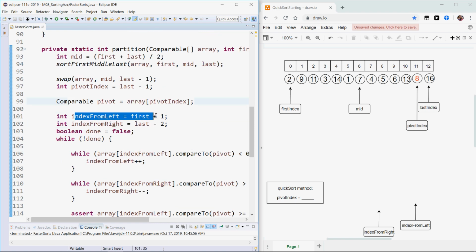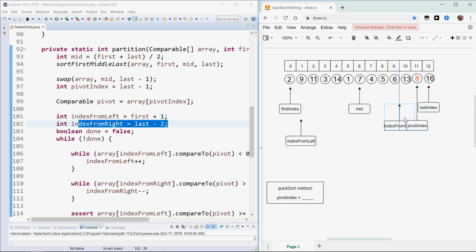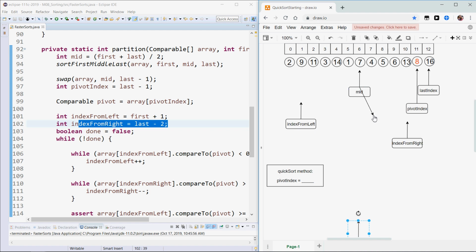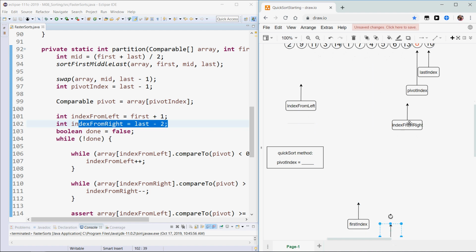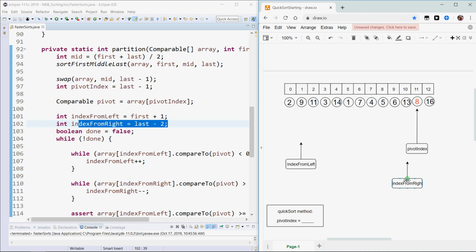So now we can set up our index from the left, which is going to be first plus 1. So that's going to be index 1 here, value of 9. And our index from the right is last minus 2, which is going to be here, the 10. The value of 13, index of 10. Now, from this point forward, I don't need first, mid, and last. So I'm just going to hide them so that they don't confuse us in this trace. Okay, so we don't have to focus on them. And again, our index from the right is going to be 10. Index from the left is going to be 1. And now we're going to enter our loop.